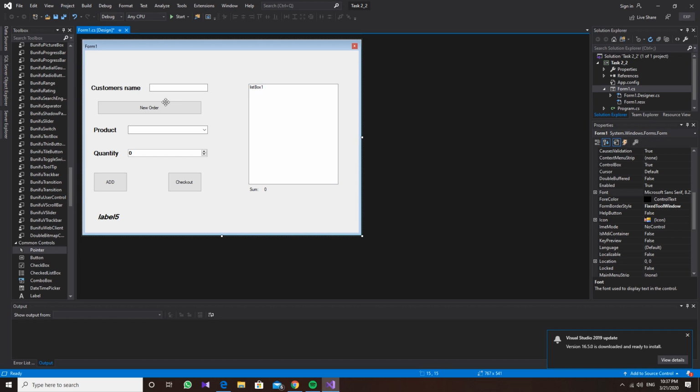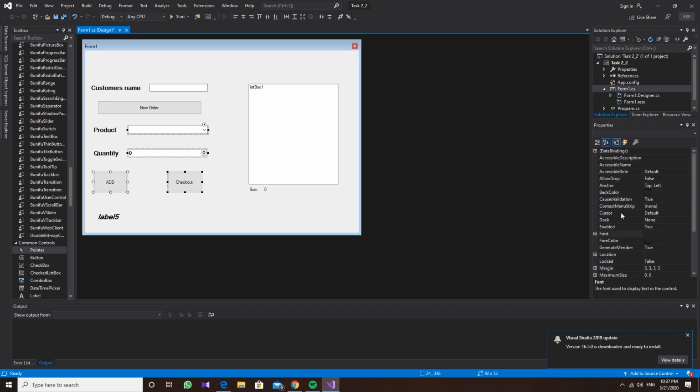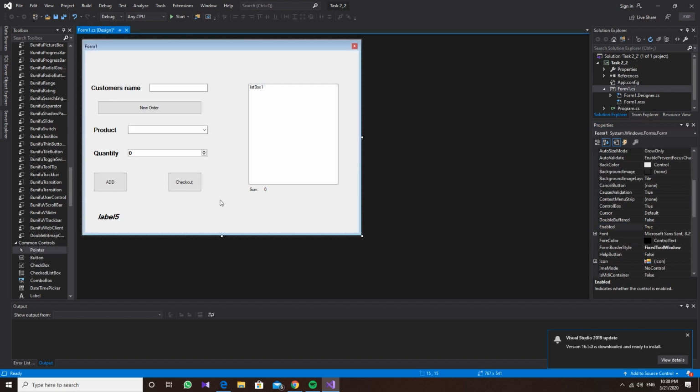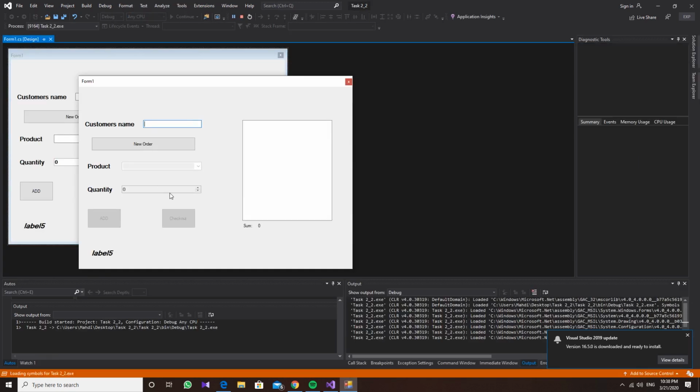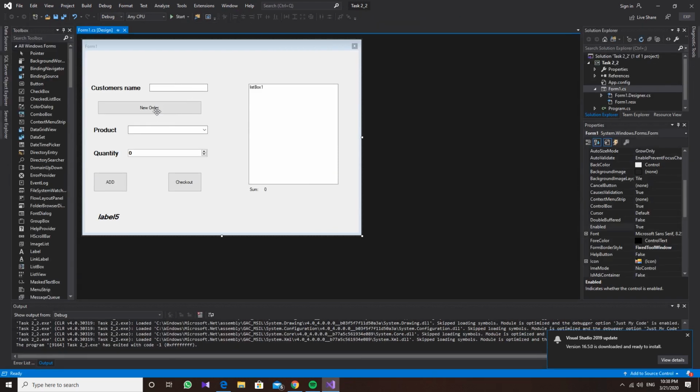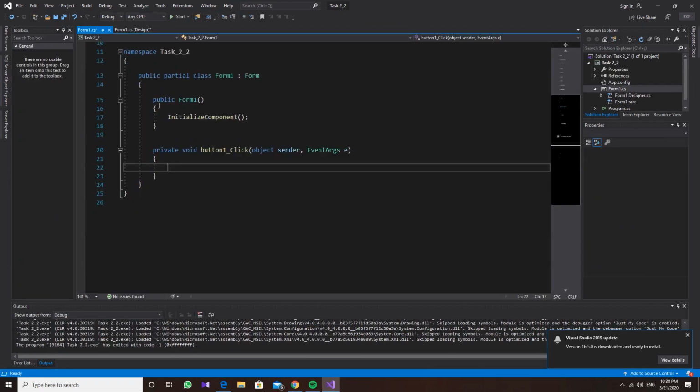First of all, when we put this new order, the other functions like this add and checkout should be enabled, and before that all of these things should be disabled. So first of all, I'm actually disabling all of them. Enabled, so false. If I run the program, okay, I will see that everything is disabled. Okay, now let's do this.